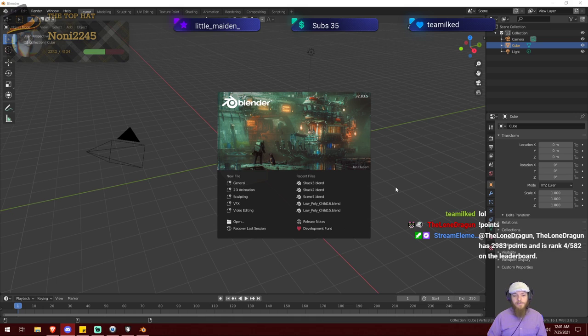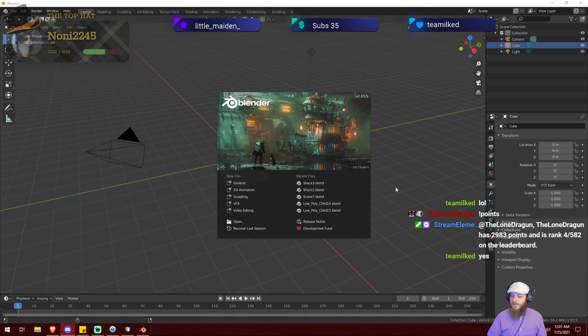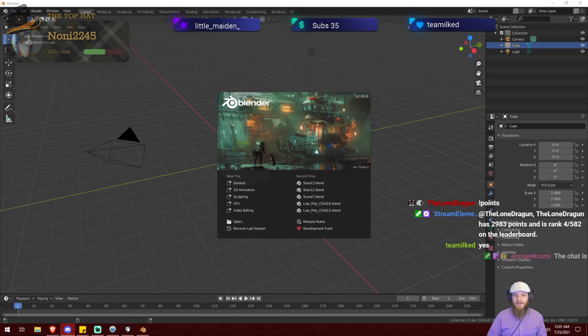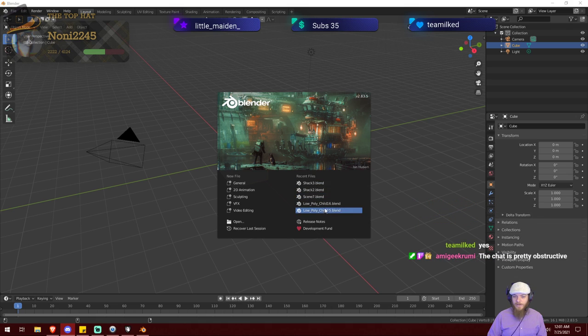So I'm going to give everyone just a minute or two to load up the software. It should look something kind of like this. You shouldn't have recent files. It might be a different splash screen, might be a different version number, but that's okay. As long as you have something that says Blender on it, and it says new file over here, that's what you want.